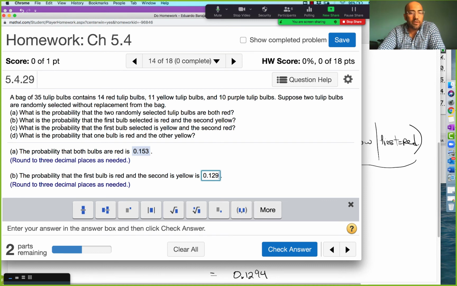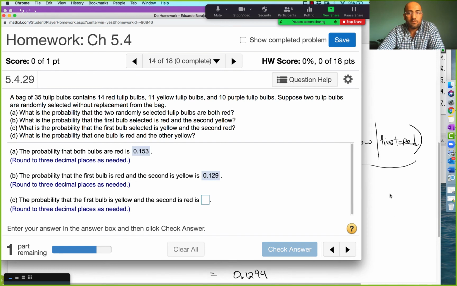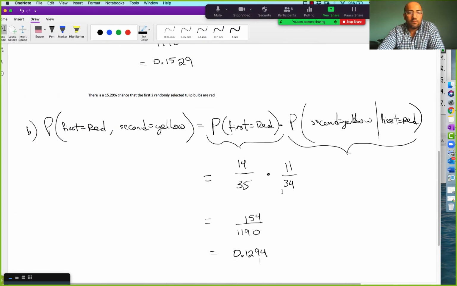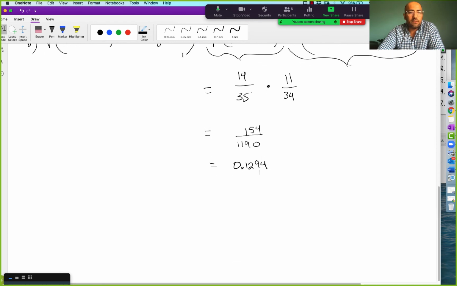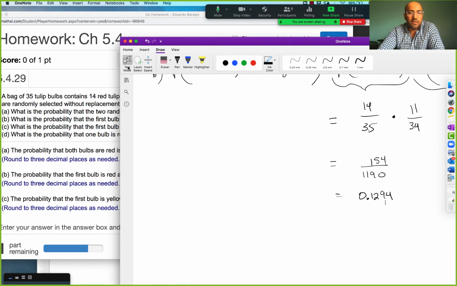So our sentence should be, there is a 12.9% chance, or probability, that the first bulb selected is red and the second yellow. Good. So, the sentence doesn't have to be a big deal. You just go back and mimic what it says right there.